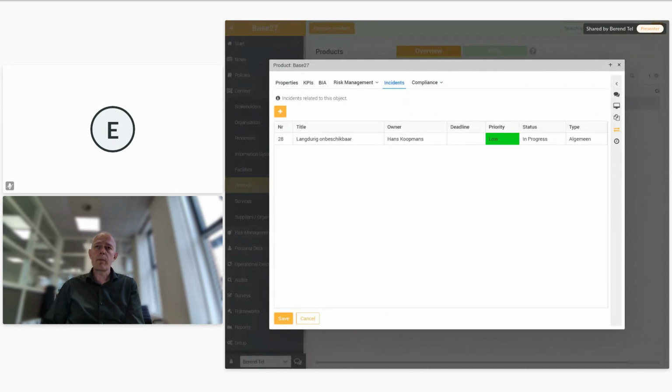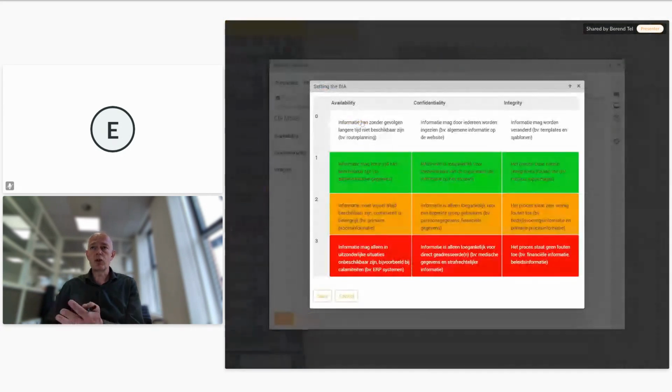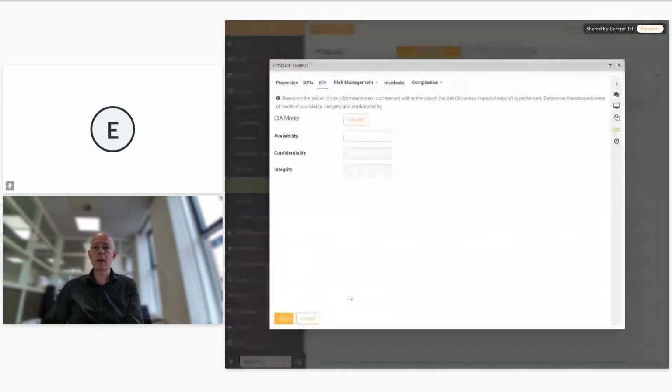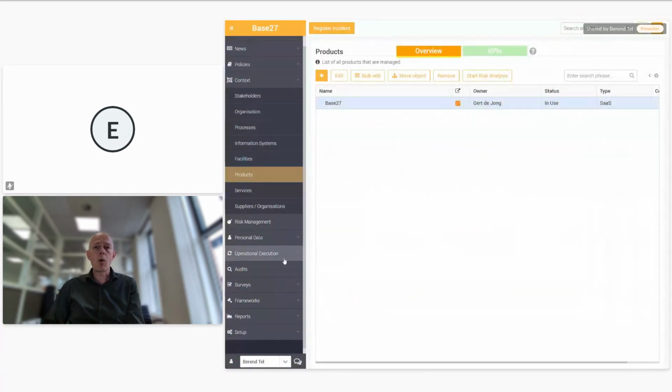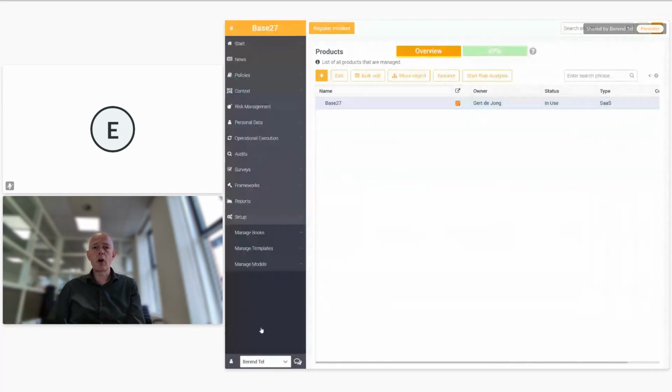One thing it also implies is that the BIA, the business impact assessment that we use throughout Base27 on this level, is also available for these custom objects. Now, typically for information security, you would have something like availability, confidentiality, and integrity, and you can just set it as you would do commonly within your system and work with it. However, you can now also set different models for different objects.